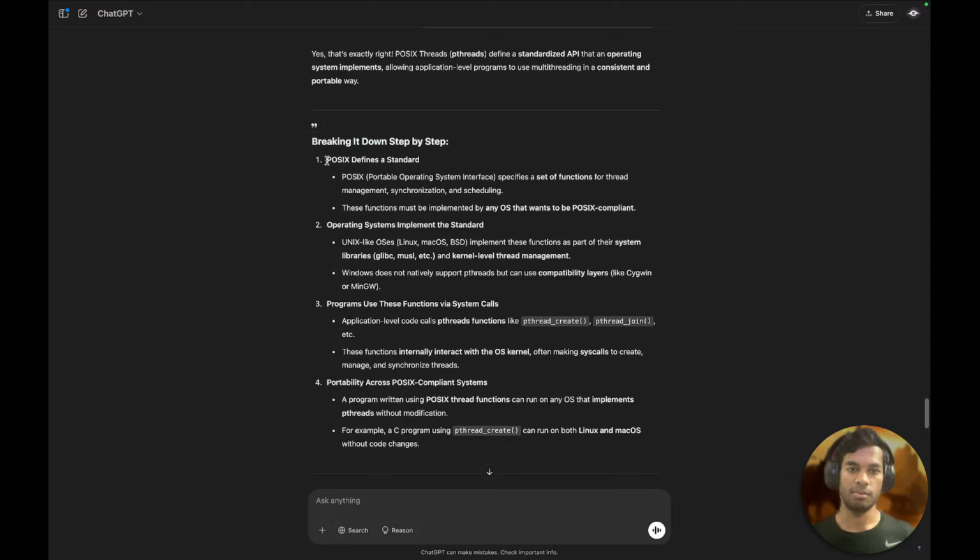Breaking it down step by step, POSIX defines a standard. POSIX, Portable Operating System Interface, specifies a set of functions for thread management, synchronization, and scheduling. These functions must be implemented by any OS that wants to be POSIX compliant. That is important: that wants to be POSIX compliant.